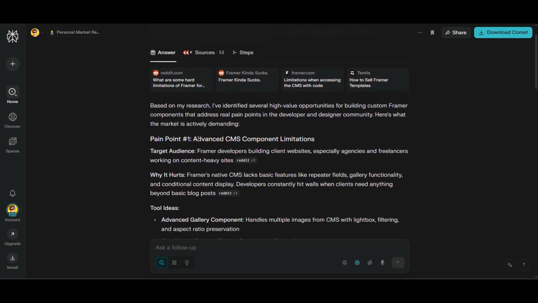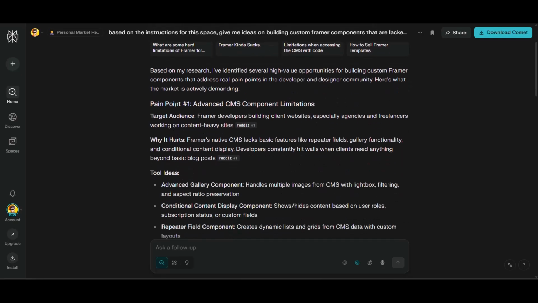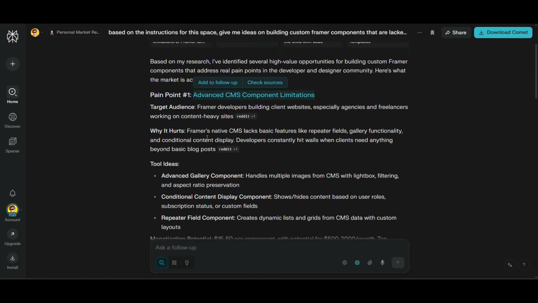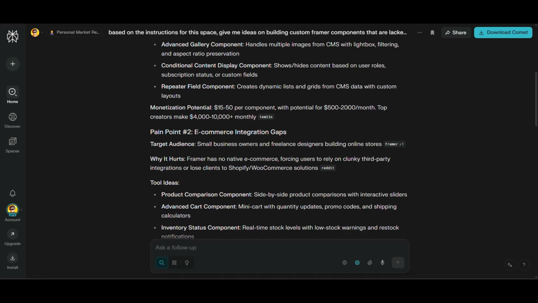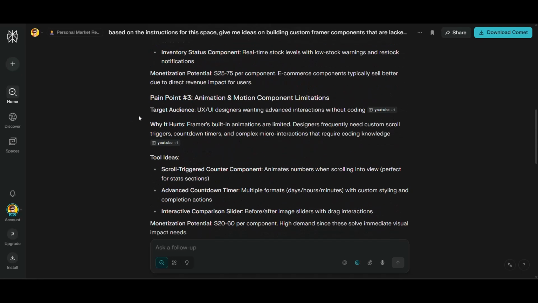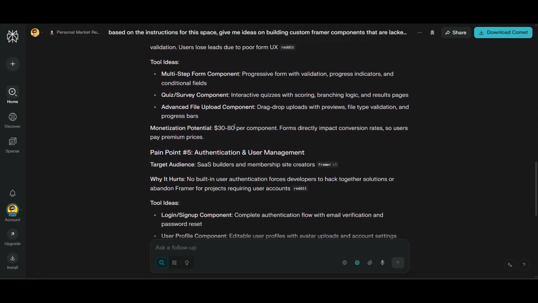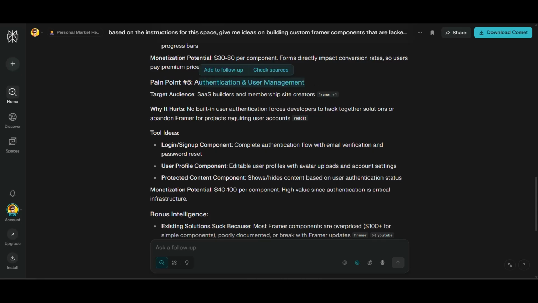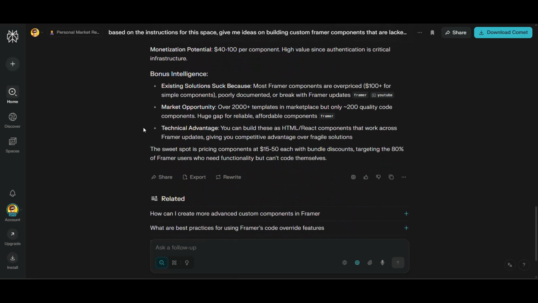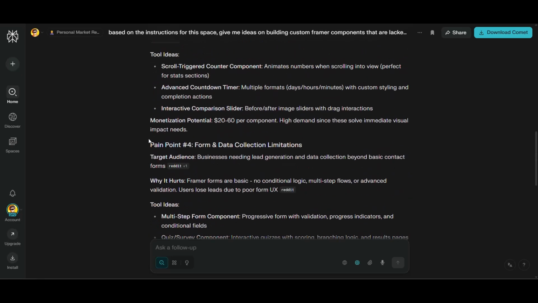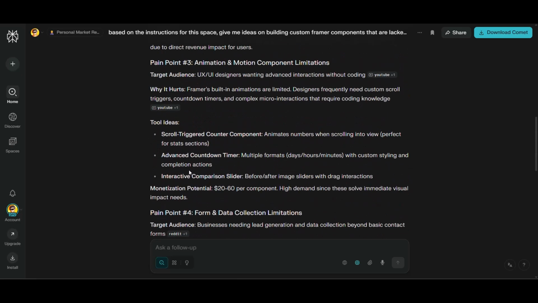And the ideas are based on pain points: advanced CMS component limitations, e-commerce integration gaps, animation and motion component limitations, form data collection limitations, authentication and user management, right? Out of these, I have gone through and read all of them, and I like the pain point for animation and motion component limitations.